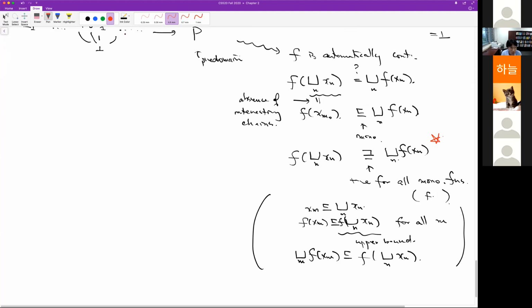And this is the other direction. This is the difficult direction, and it is the direction that continuity actually requires. That direction is true in this example, because we don't have any interesting chains.